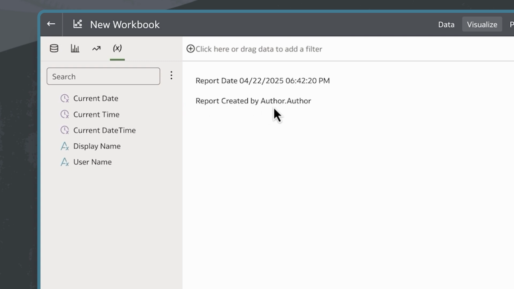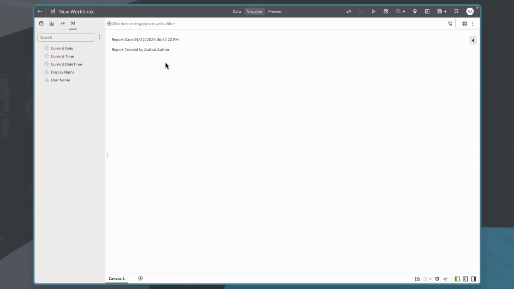Knowing how to use system parameters saves time by eliminating the need to create them in each workbook when it is a common parameter use case.